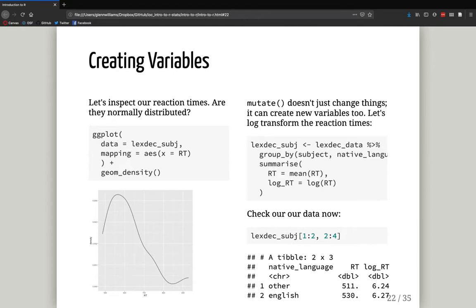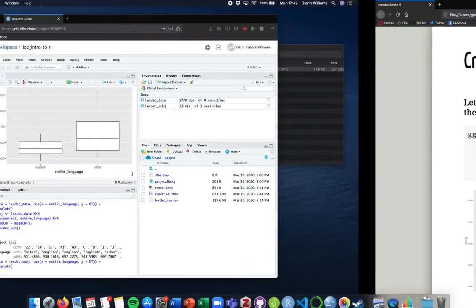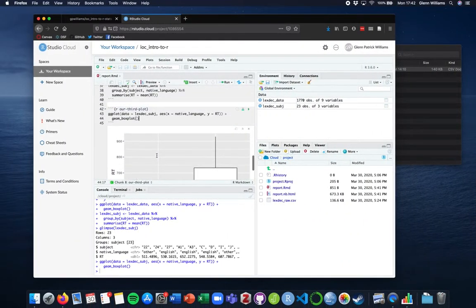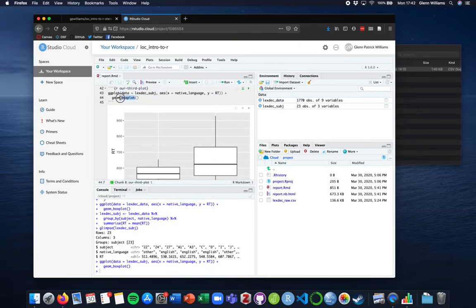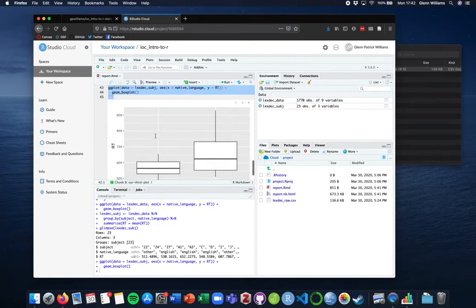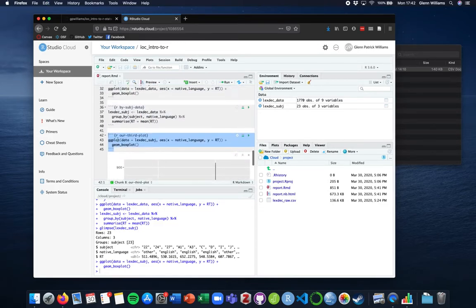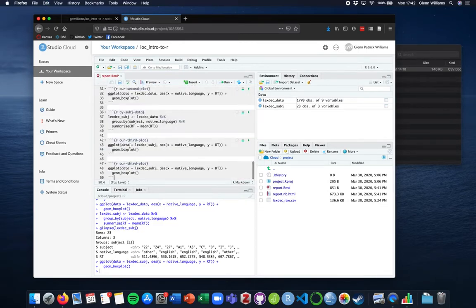So then let's have a look at our data. Let's have a look at our reaction times, and are they normally distributed? Are we justified in using a linear model? So let's do geom density instead of geom box plot. So I could instead keep this as it was before, or instead of geom box plot, I'll just do, oh actually no, I do need to change this. So I'm going to take my code again and I'll call this density plot this time.